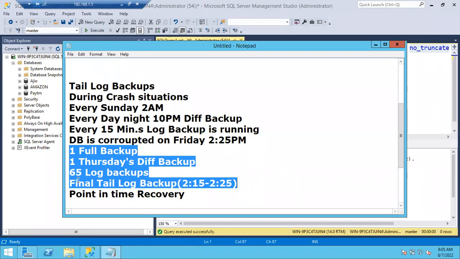Why? Because what I said, during corruption, your log backup won't be supported. Only tail log backup will be supported. Only tail log backup we can take, and we can restore and get all the data. Generally a tail log backup is going to take the backup of the log file, right? So in the log file, are you able to store the complete database data? No, right? Fine.